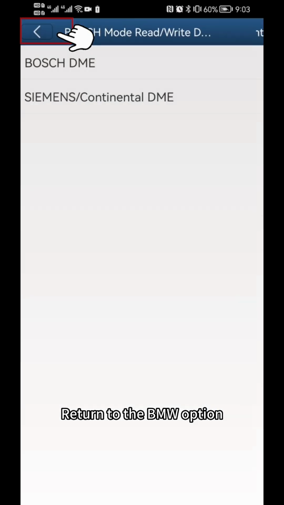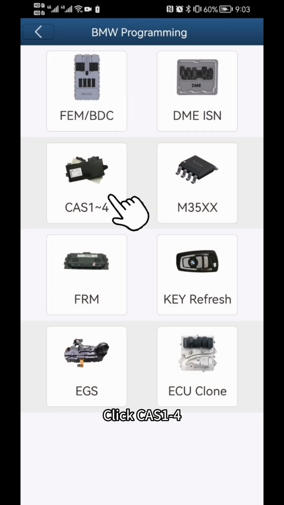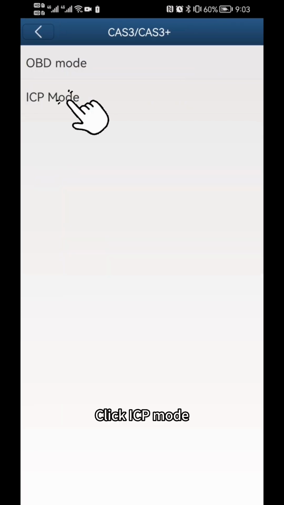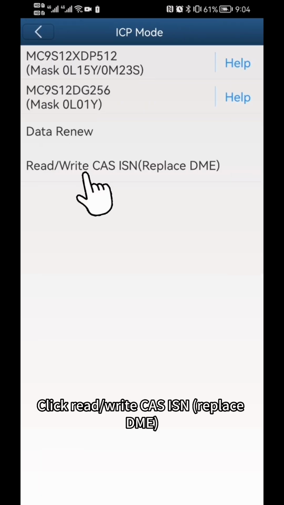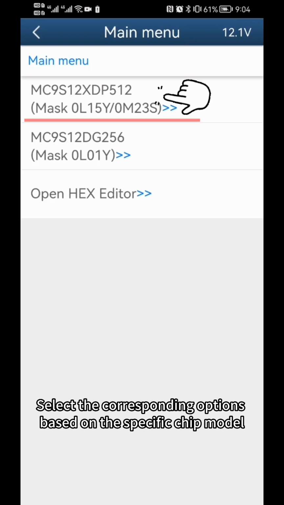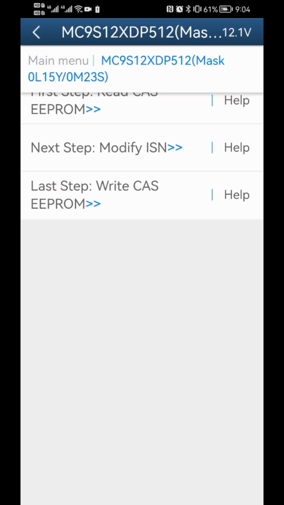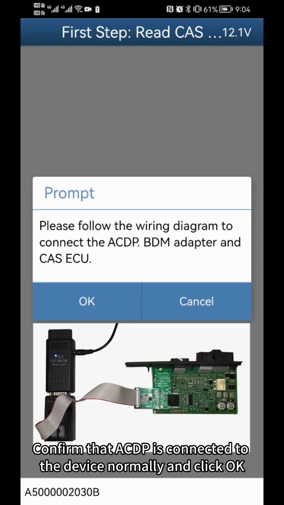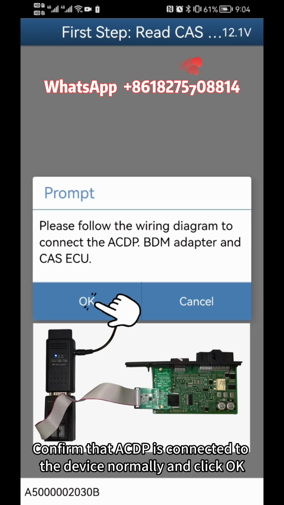Return to the BMW option. Click CAS 1-4. Click CAS 3/CAS 3 plus. Click ICP mode. Click read/write CAS ISN. Replace DME. Select the corresponding options based on the specific chip model. Click Read CAS EEPROM. Confirm that ACDP is connected to the device normally and click OK.